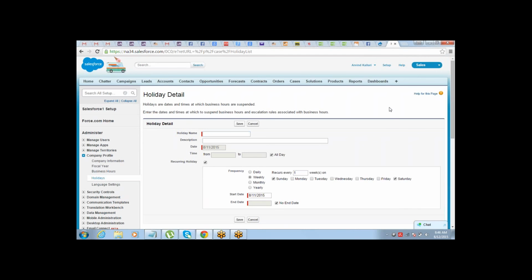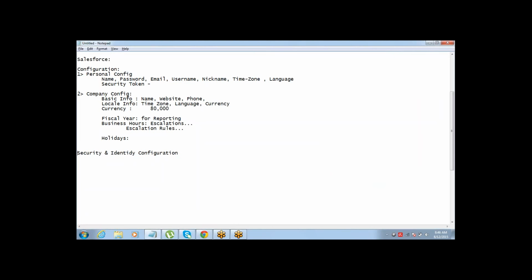What do I mean by this security and identity thing? Security and identity configuration basically is the concept where you can define or make your Salesforce.com org understand how it identifies the users and how it actually understands whether the user is a correct user or not. Right? So there are two things here.